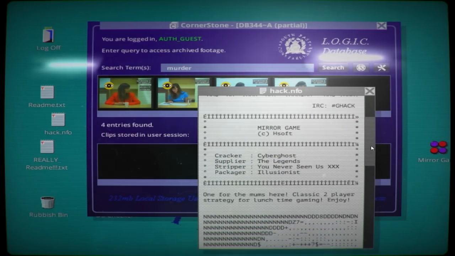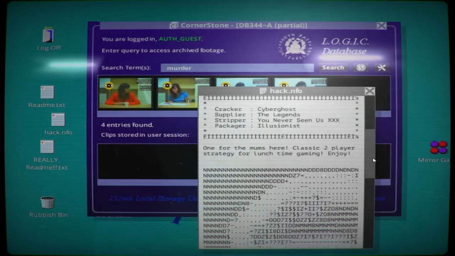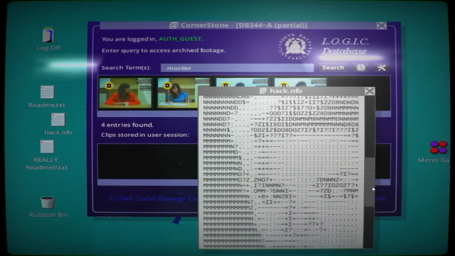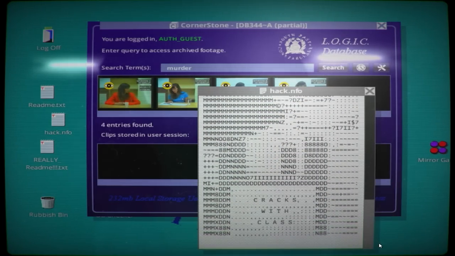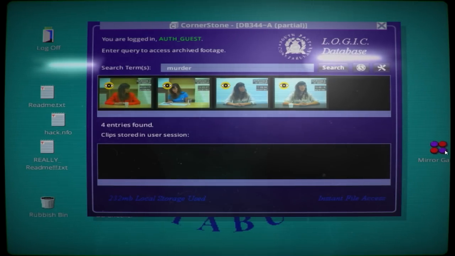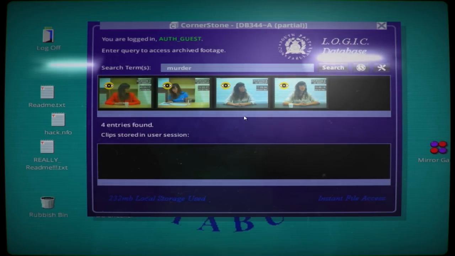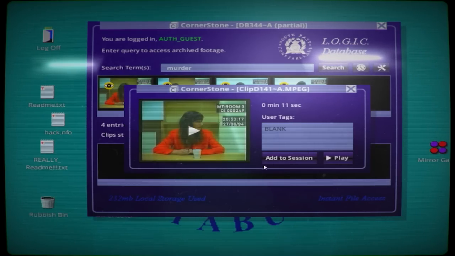Mirror game. What? One for the mums here. Classic two-player strategy for lunch. What? What the fuck is this? Cracks with class. What? I don't know what this is. Anyways, yeah, that's random. All right, let's get started.